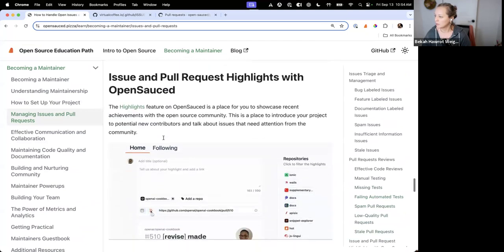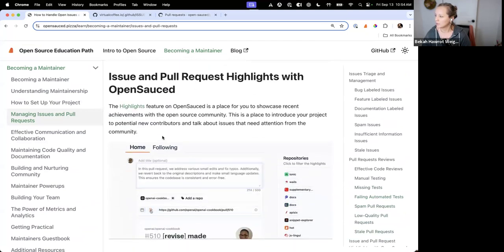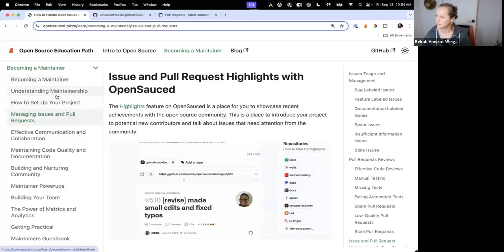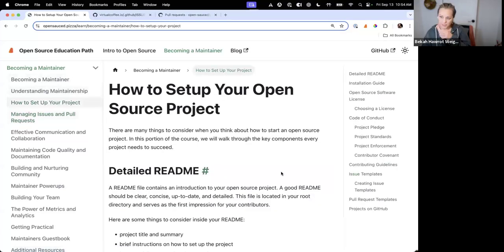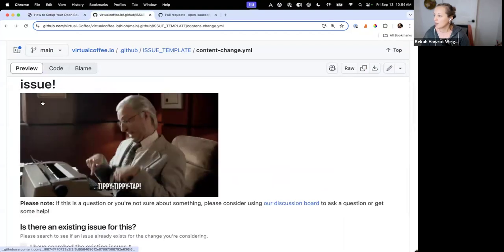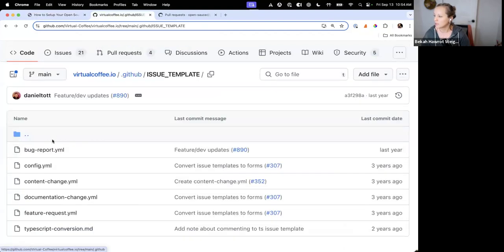Let's see what else. Issues and pull requests. Now we'll go back to how to set up your project, I think, is useful. So we skipped around a little bit. We jumped forward with issues and pull requests, but I think it's useful to understand, okay, what are these things? Oh, you know what I forgot to talk about is the pull request template.